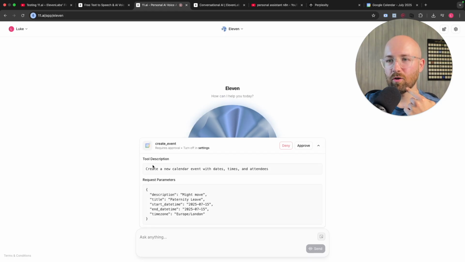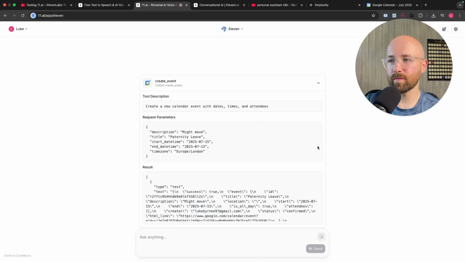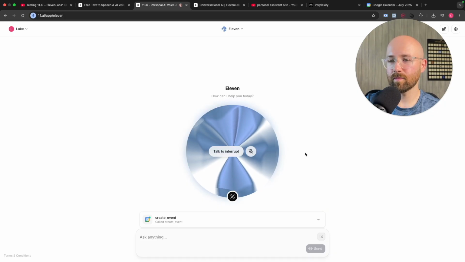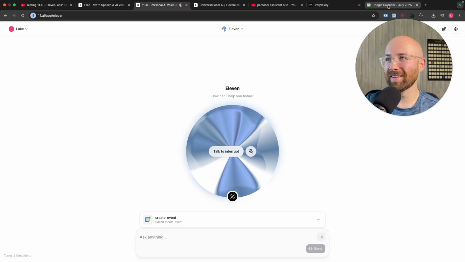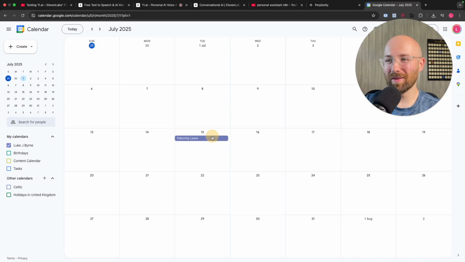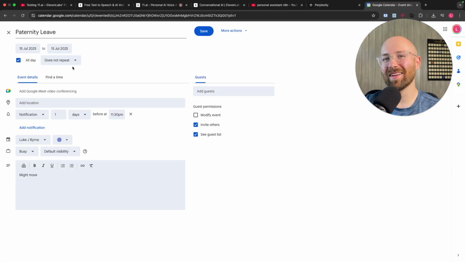Let me see. Create, so using this tool, create event, create a new calendar event with these dates, times, and attendees. Might move, paternity. We can approve that. All right, I've created the paternity leave event for July 15th, 2025. The event is all day, the time zone is Europe/London, and I've added the note that it might move. Brilliant. The event's ID ends in 2S.